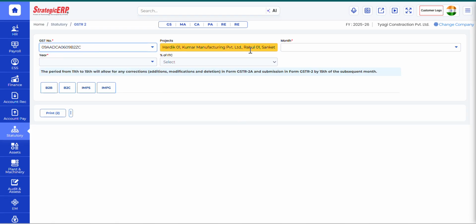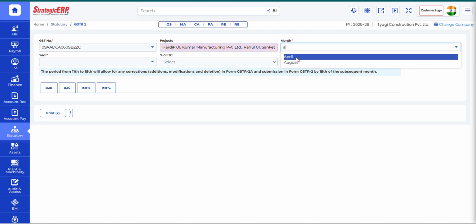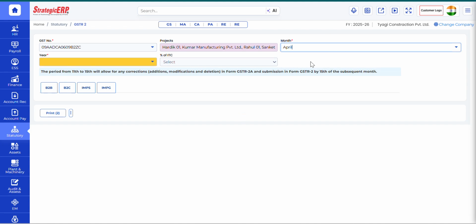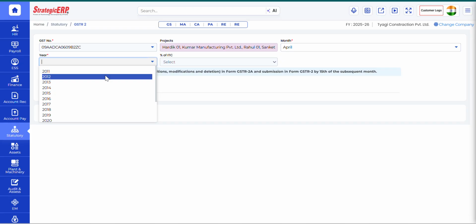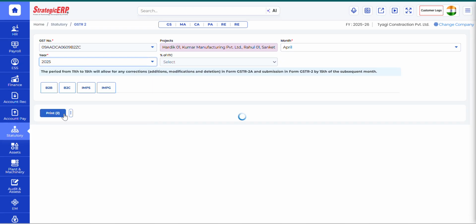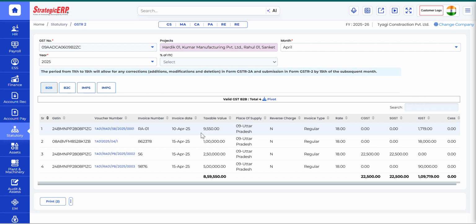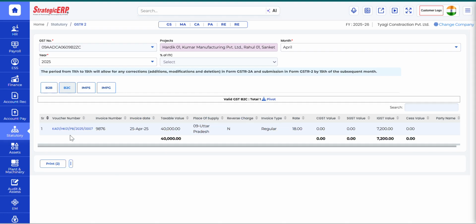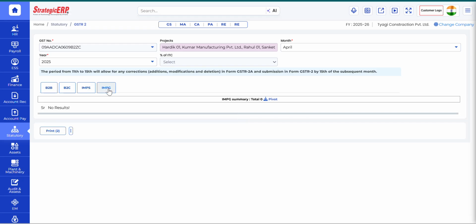Once you select the GSTIN number, you have to select the month for which you are going to generate GSTR2. I have selected April 2025. Once you select these details, the system will show you the B2B purchase over here, the B2C purchase under this tab, and the IMPS and IMPG details will appear over here.